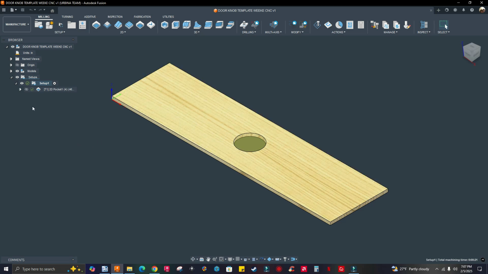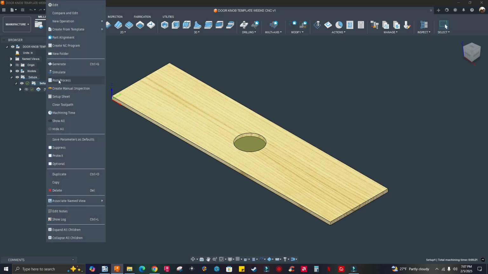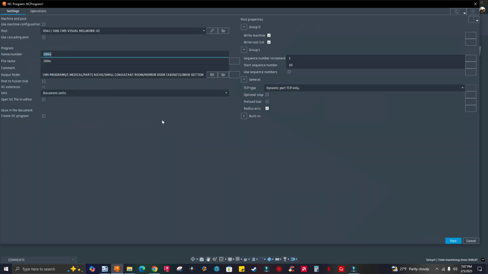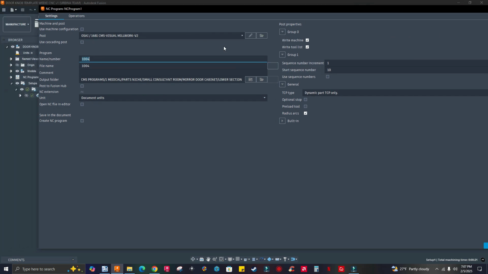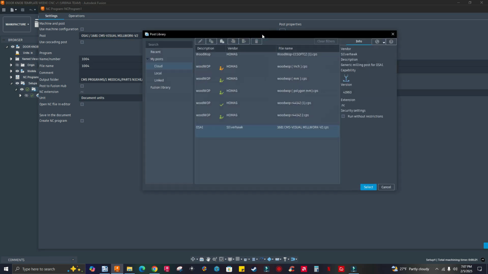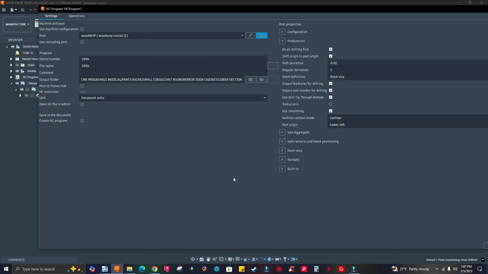Okay. So let me right click, post process, and I'm gonna go to, okay, I have the post processors for other machines. So let me click on this folder and let me select that post processor that I just downloaded. All right, which is this one right here. So I'm gonna select this one. All right.